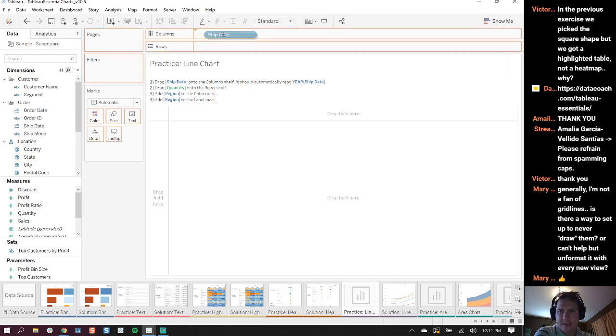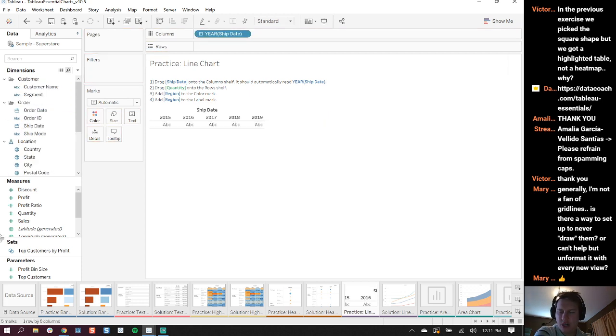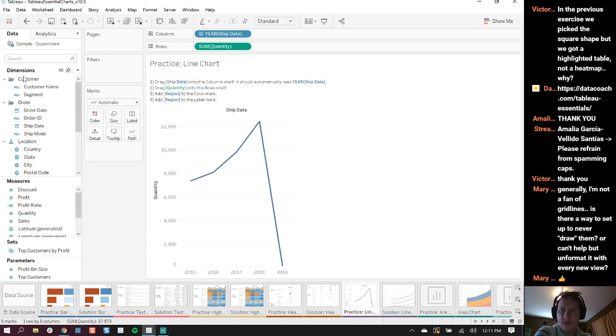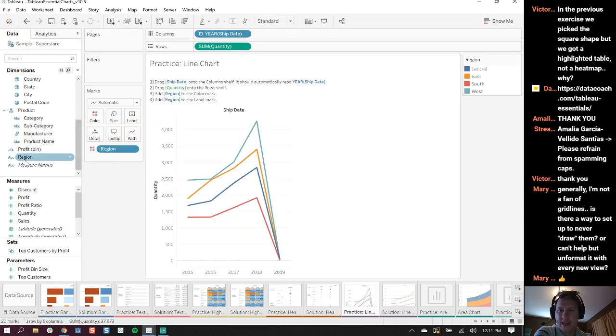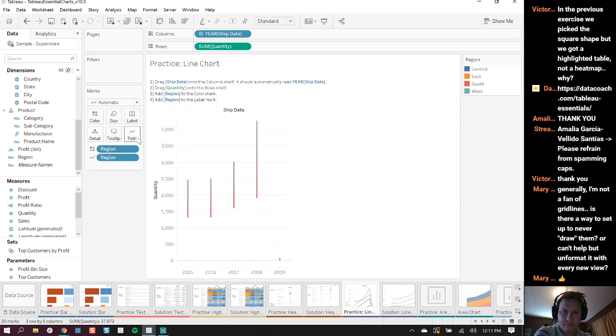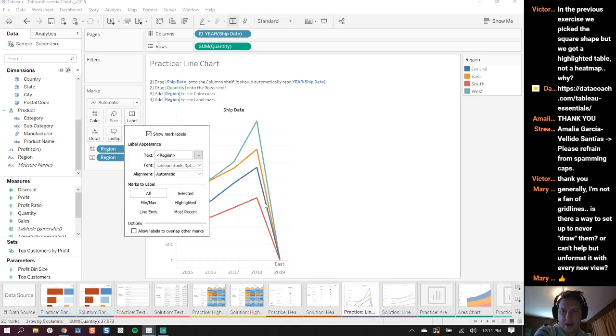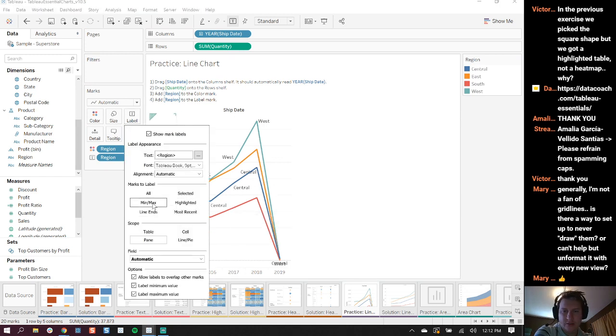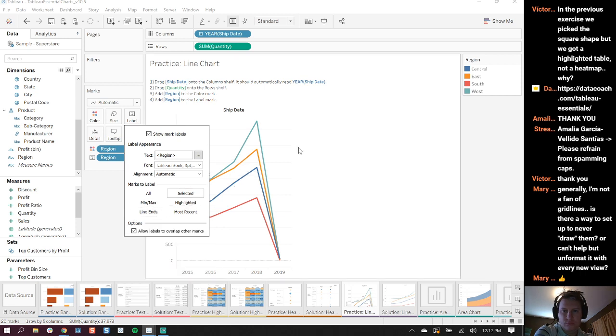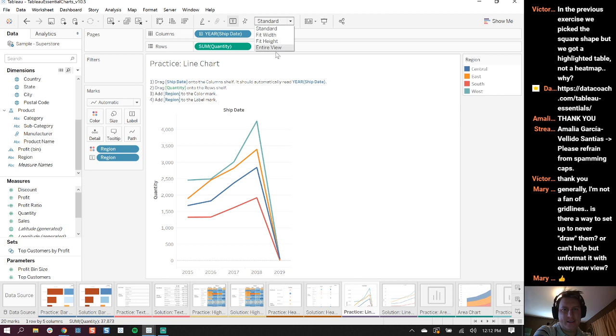Add ship date to columns. In this case, I'm not going to change anything. Quantity to rows. Region to color. And region to labels. Oops, I accidentally added that to path, something we're not using. And then I can format where I'd like the labels to show. I'll do selected this time. I like selected.